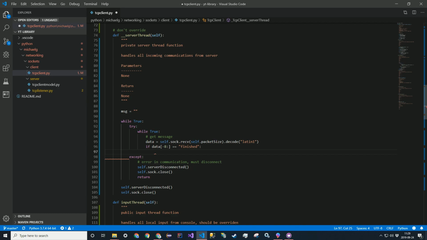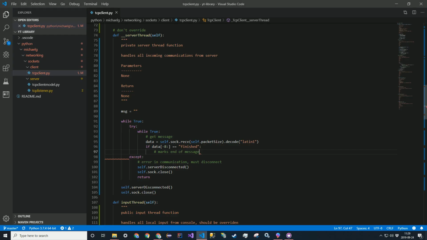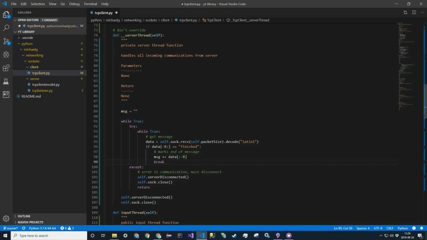This marks the end of the message, so just go back to the image, we just want to go from this over to where the finish starts, so this area right here. So that marks the end of the message. And we're just going to add plus equals data, from the beginning of the packet to 8 from the end, and then we want to break out of the while loop.